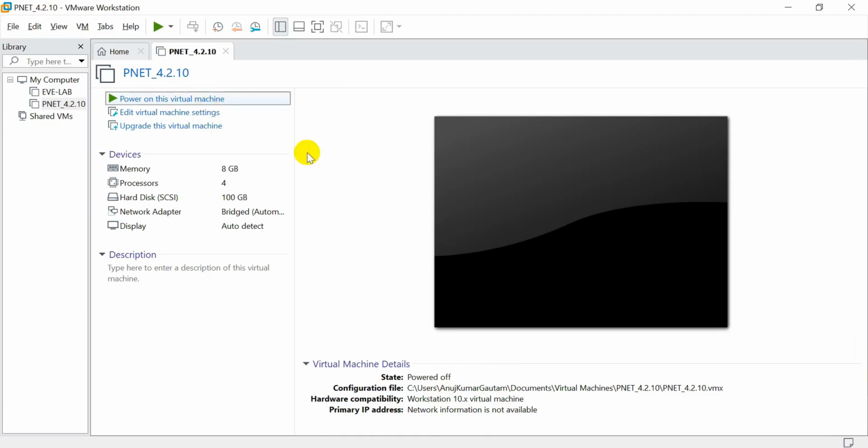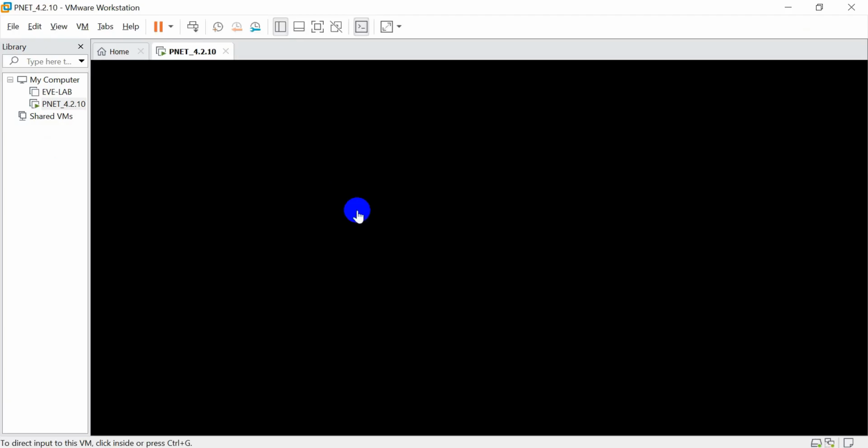Now turn on the PNET Lab machine on VMware and wait until you see a screen with the IP address. Use the IP address to access the PNET Lab from the browser.